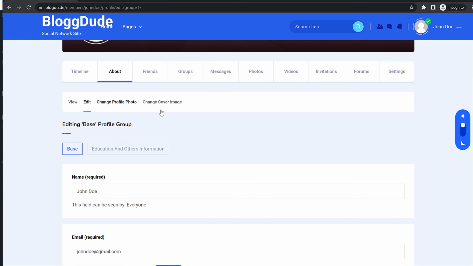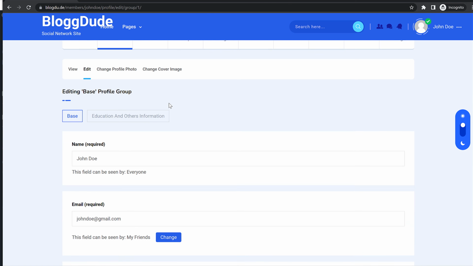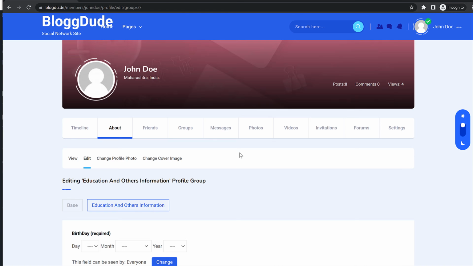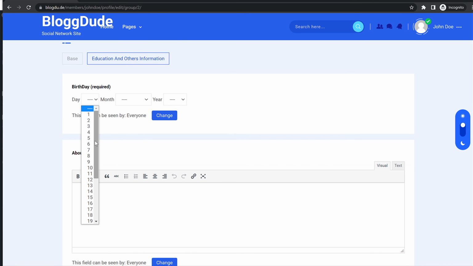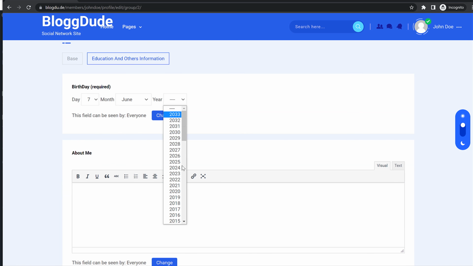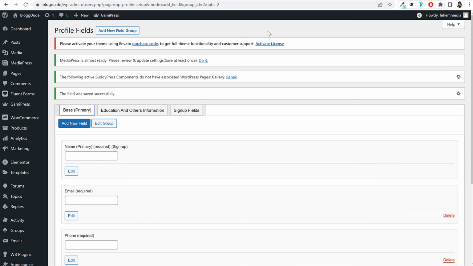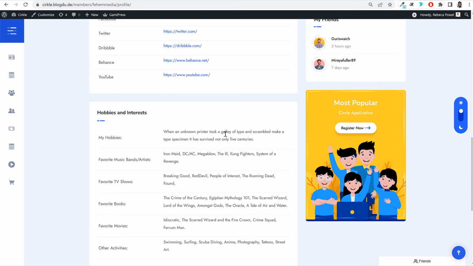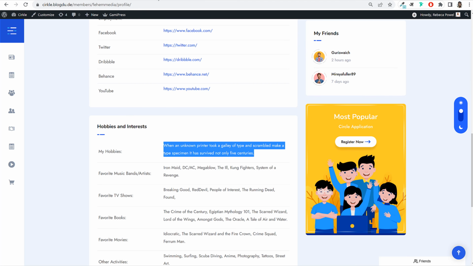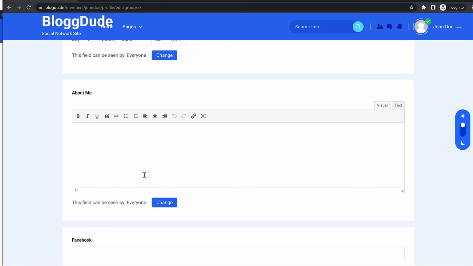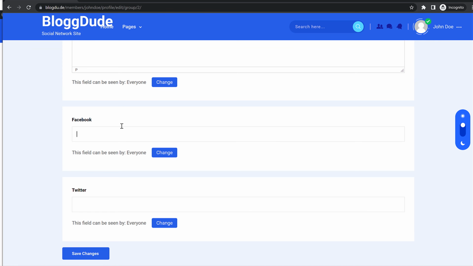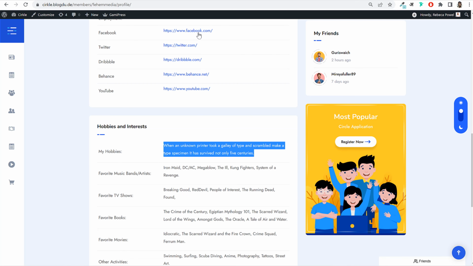Okay. Then after that, we have education and other info. So I'll click on this and select my birthday. All right. Fine. Now for about me, you can type in some text over here. Let me grab some dummy text, just some dummy text like this. Again, come back to this page and paste in the text. Now you can enter your Facebook link. So I'll just enter the Facebook link from here.